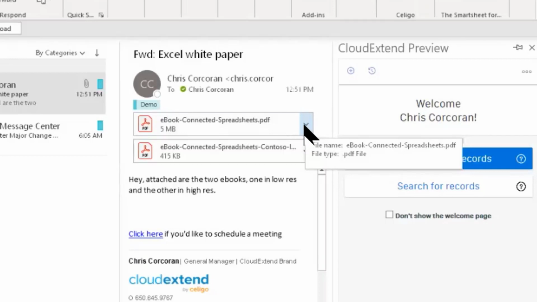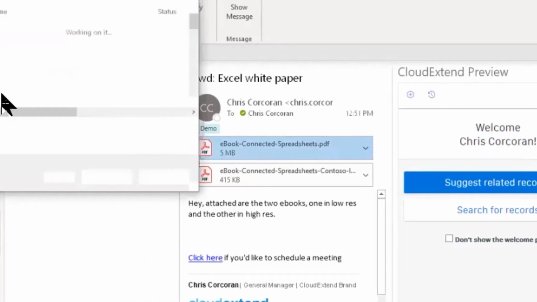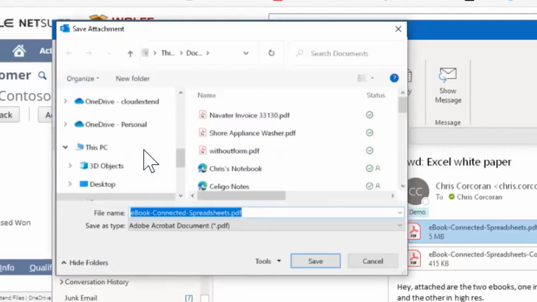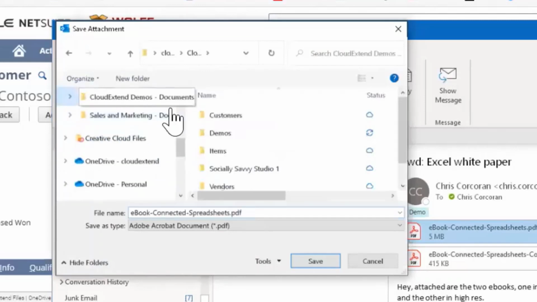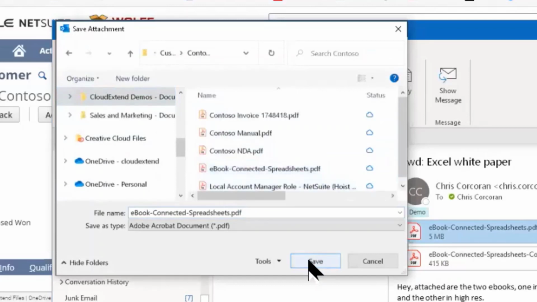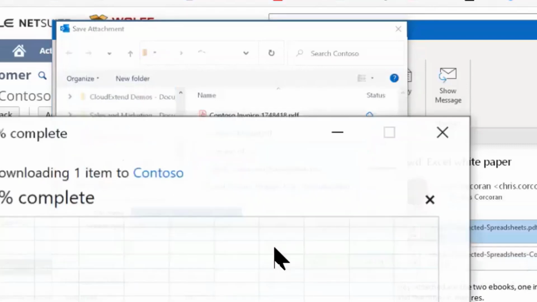SharePoint storage from an email itself here, I'm going to go ahead and click this drop-down box. I'm going to choose Save As. And because I've enabled the desktop sync for my SharePoint, I can come right up here and I can go to my customers folders, and then I can choose Contoso, and I can save this right here. It looks like I already have one called the same thing, so it's actually going to have me replace it. So I can go ahead and click on Save.